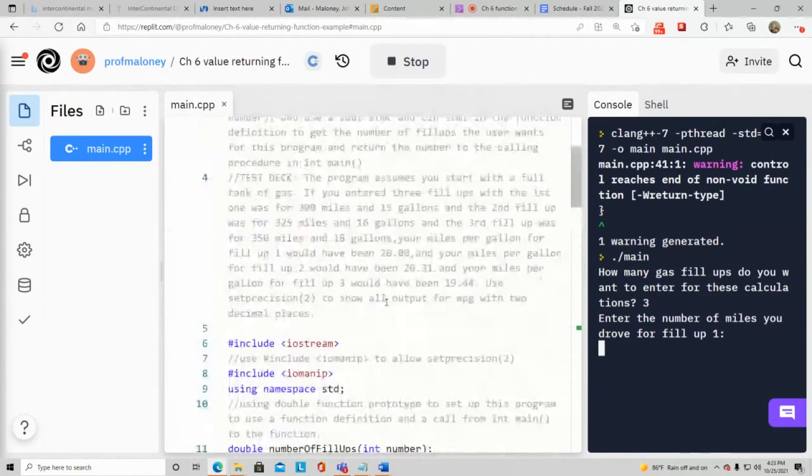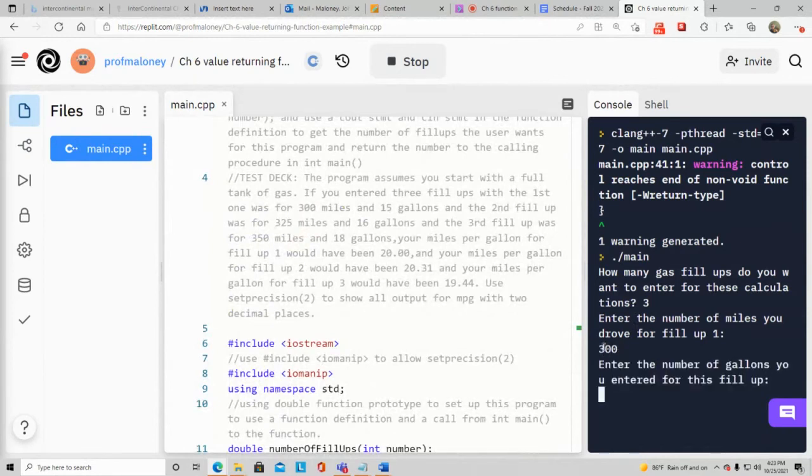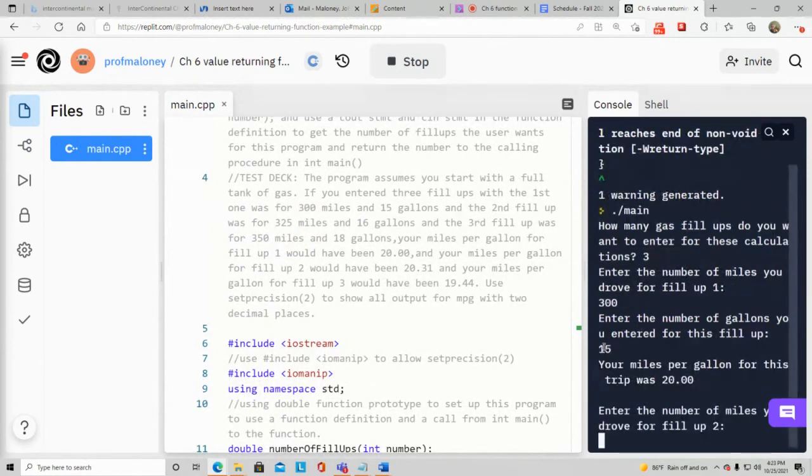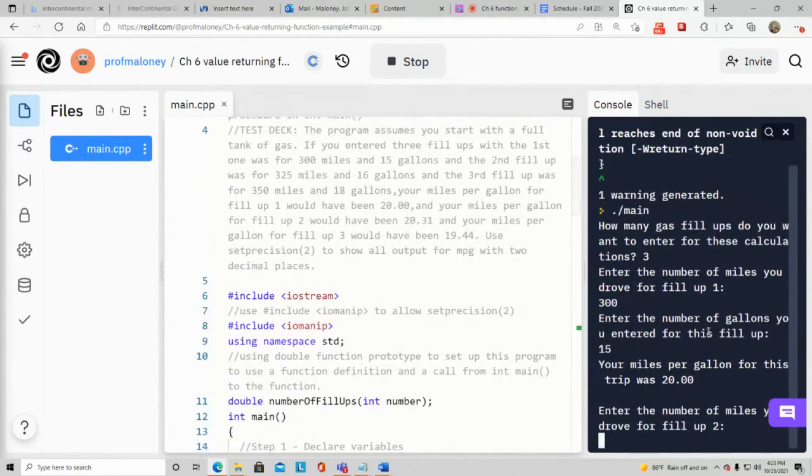So for my test deck, okay, I'm putting 315. So 300 for miles driven and 15 for gallons, okay? And then it calculates the total for me. So, and just to verify that, it says I put in 300 miles for trip 1, 15 gallons, and then down here for fill-up 1, it says my miles per gallon is 20.00.